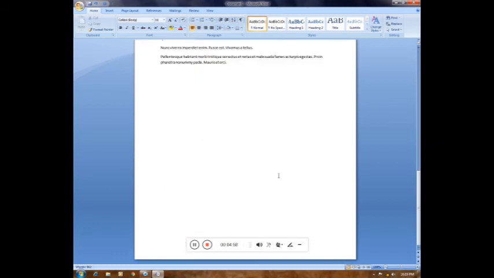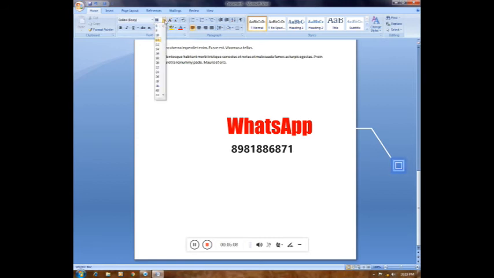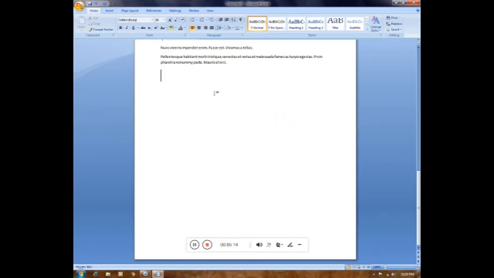My next trick is how to insert registered, trademark and copyright signs in MS Word very easily. For this, we have to write like this. First, press the bracket open and press capital R, and then bracket close. Okay, then write your company name.